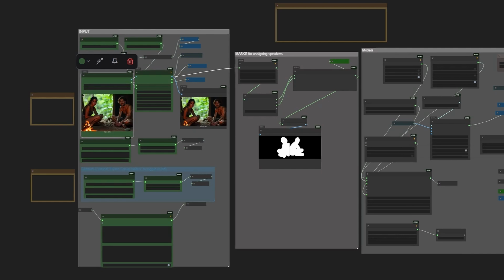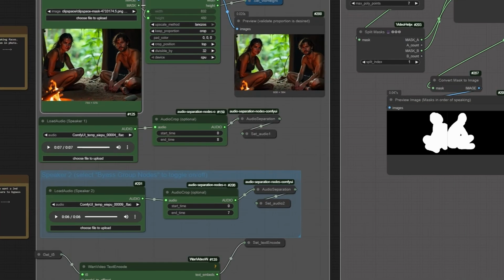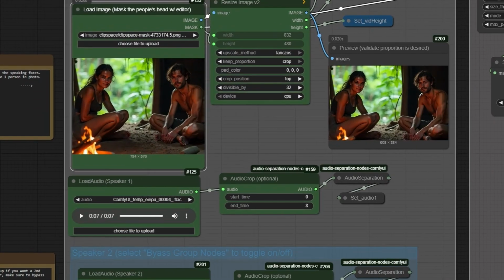So I already have the workflow loaded. This is a workflow I created, and I have a photo as well that I'd like to lip sync. So I want to lip sync actually both of these characters.